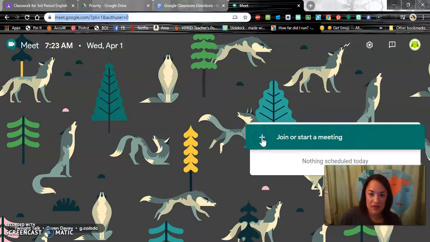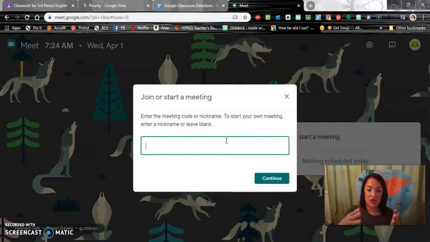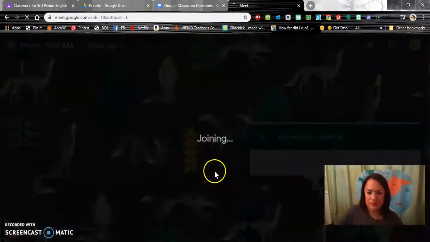But in order for you to just join in, you'll see this right here. It says join or start a meeting. Now, your teacher will give you a code in Google Classroom. So you will have to go into Google Classroom to see what the code is, and then you're going to click on this plus sign, and then you're going to enter the code. My code for today, for just this practice session, is Ellis. So once you type in the code, you just click continue.